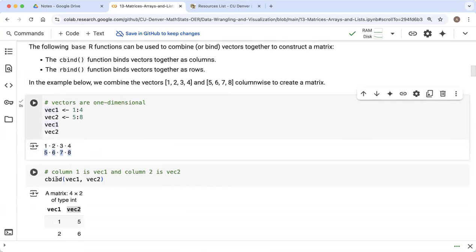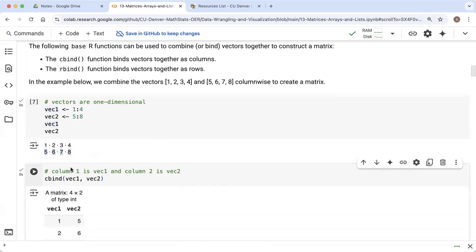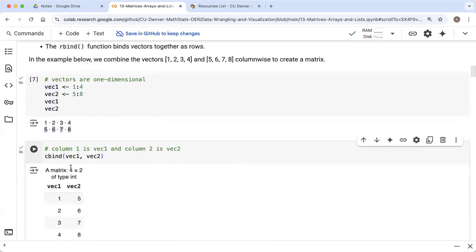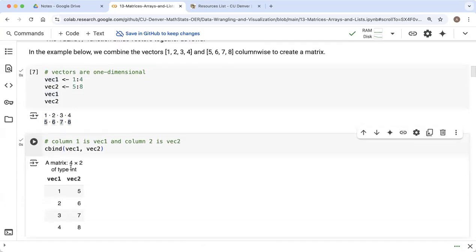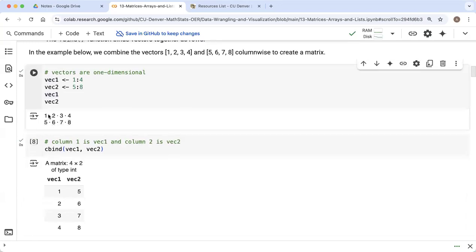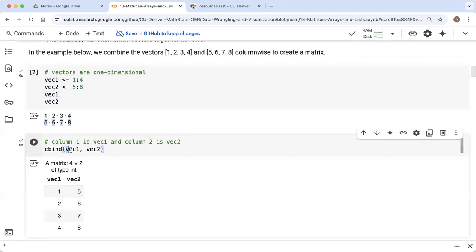If I do cbind on these two vectors, vec1 and vec2, it's going to bind them together as two columns of a matrix. So it uses this first vector, vec1, 1, 2, 3, 4, to fill in the first column of the matrix, and then it uses vec2, which is 5, 6, 7, and 8, to create a second column of the matrix. So this is going to create a matrix where each column is one of these vectors in the cbind function.